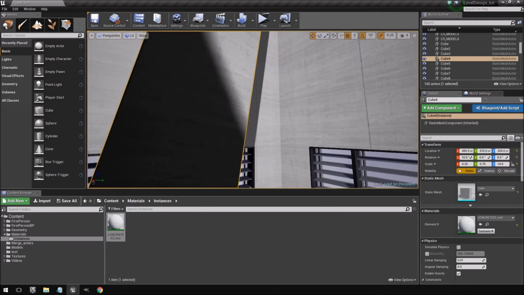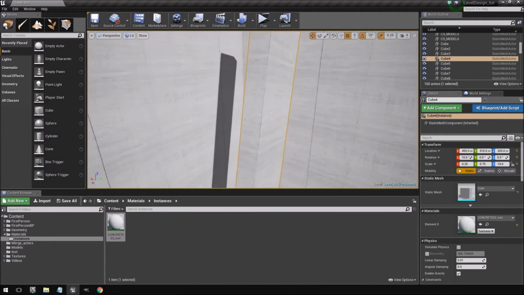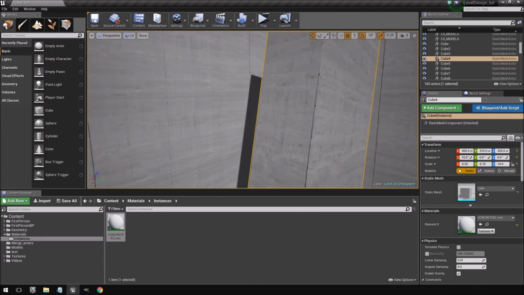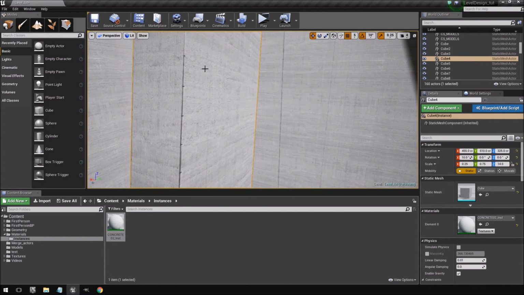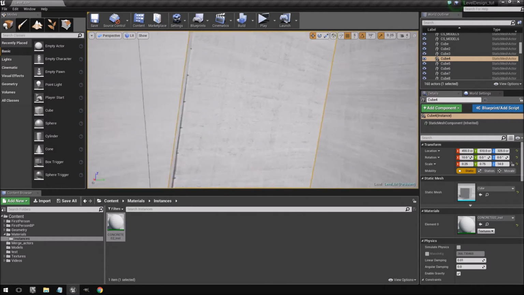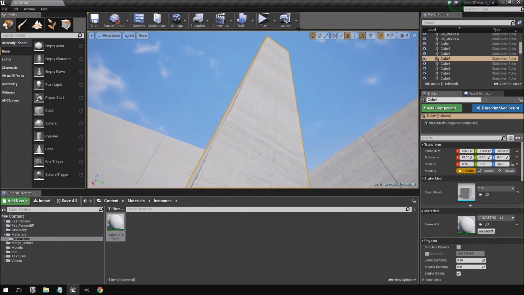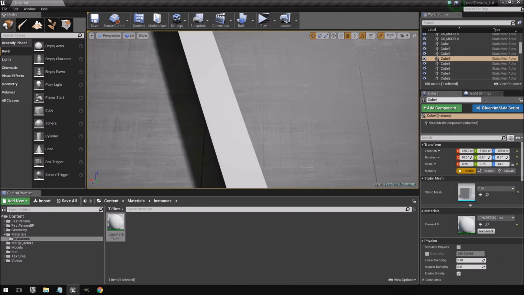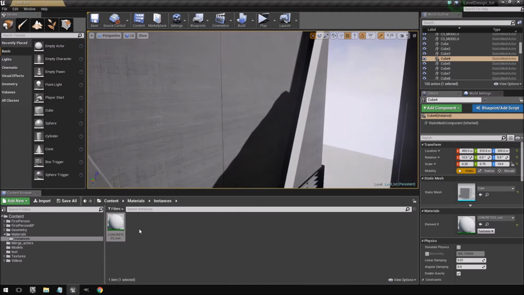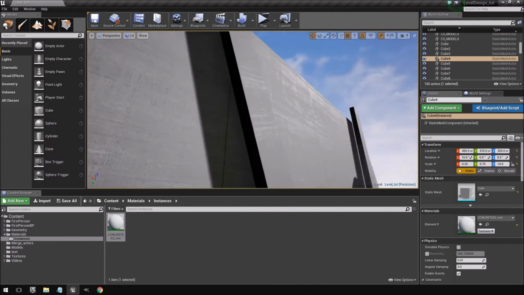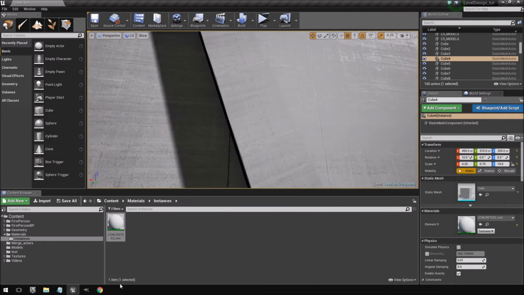Okay, this one doesn't have a lot of light on it. Let's just go to the top. There we go. So now you can see that our material is perfectly lined up to the size of our cube that we stretched out. So now we can just drag these off onto the different ones over here. And there we go.